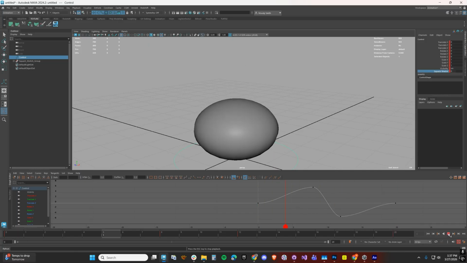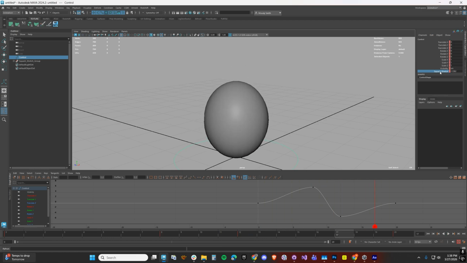So now if you run through, you should see the ball is able to squash and stretch, and all we did was animate that one channel. That is set-driven key and how it can be used to control multiple channels on your objects.